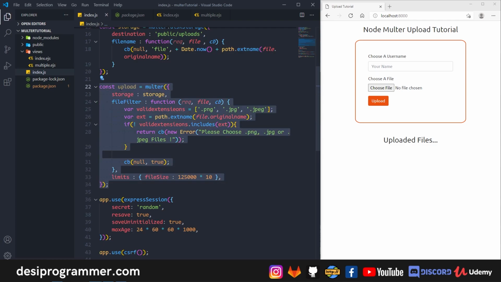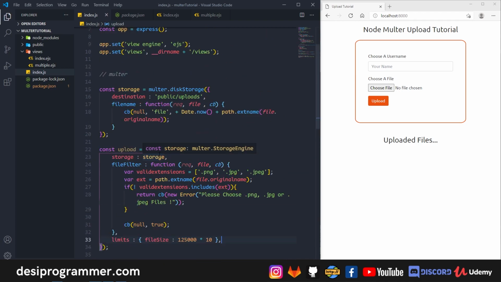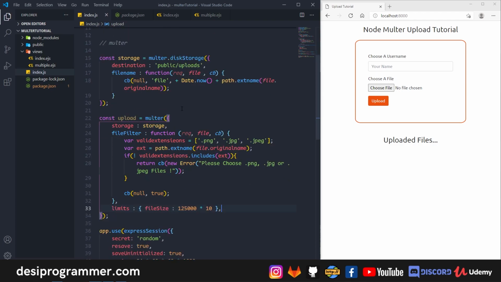So this is our single function that uses Multer. We are filtering our files, and then we are putting a limit on the file size. Obviously there are a couple more options that you can use based on your preference, but right now these two are the most basic and the required ones, and this will make sure that you get your task done without any issue.